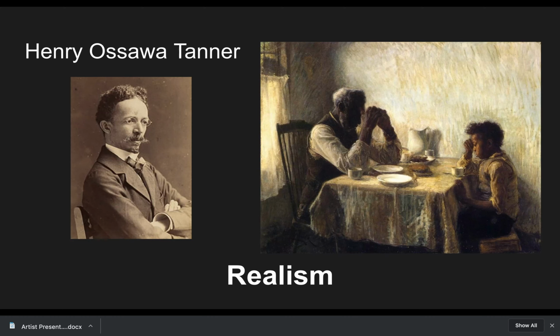Henry Ossawa Tanner, a realism artist who brought the motivations of the earlier realists, which were more about class distinctions, and wanted to expose racial distinctions through his portrayal of African Americans in an uplifted and dignified manner, which was not always the case for his contemporaries.